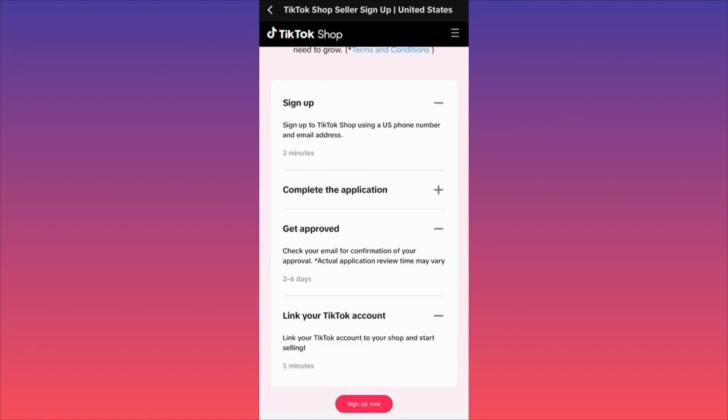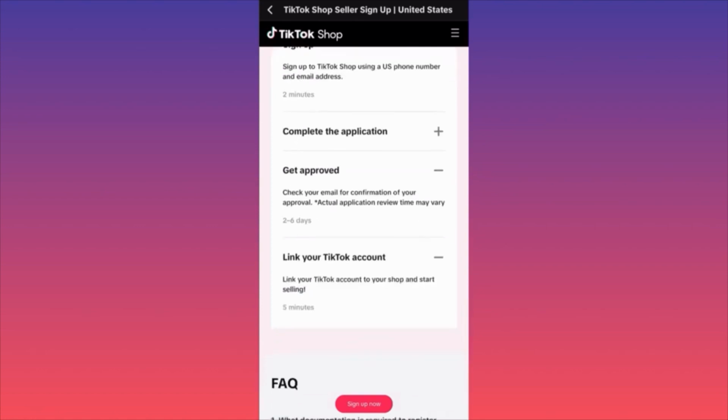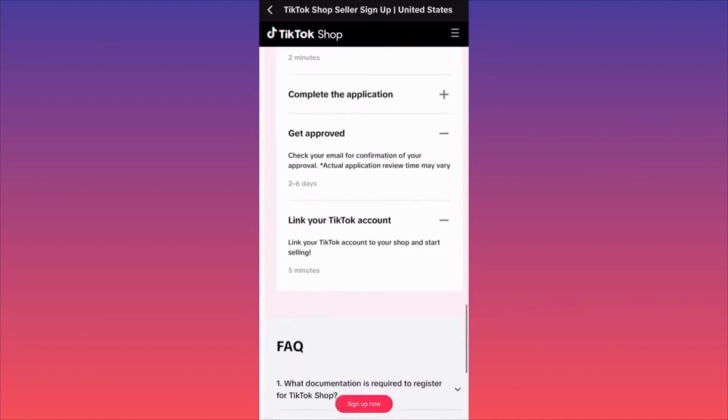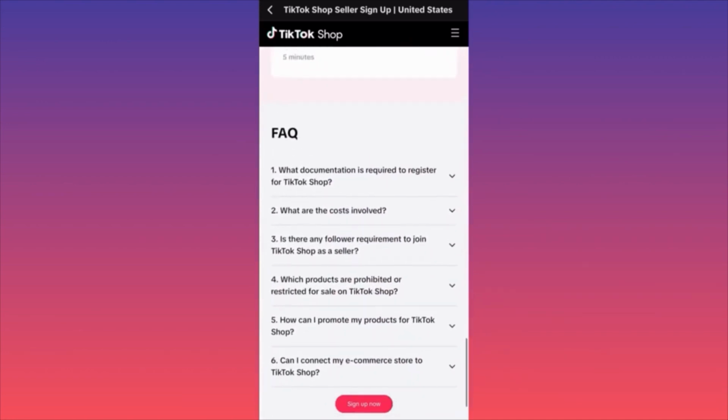Also, then you have to link your original TikTok account. Like I mentioned, there is a split in between, so you will be able to get verified and start showing the content during your live streams.